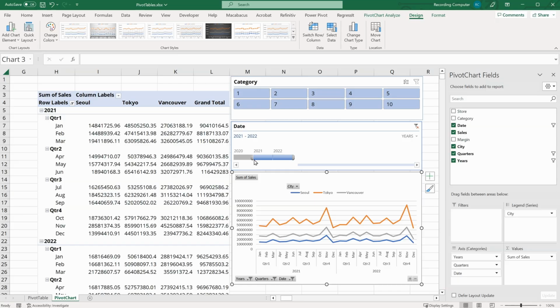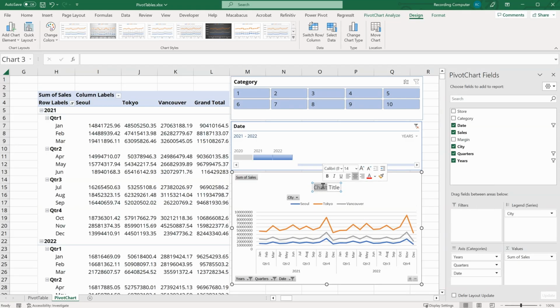We can do some further formatting of our pivot chart directly from the chart itself by using this plus icon, and we can add some chart elements quickly. We can add a chart title, so I can name our chart Sum of Sales Over Time by City.